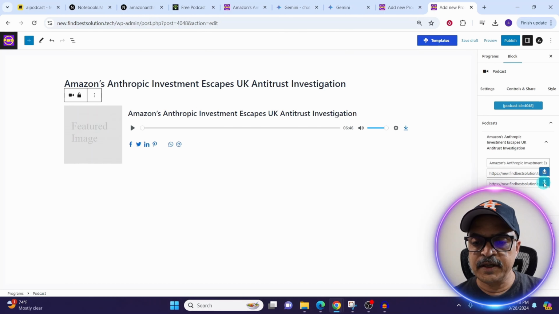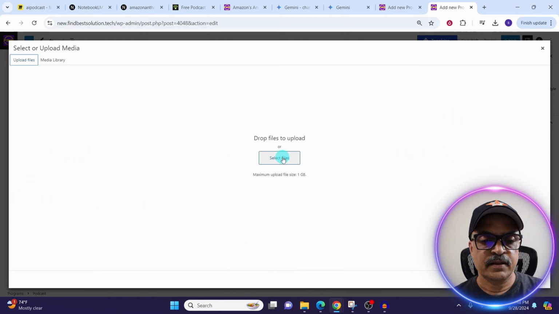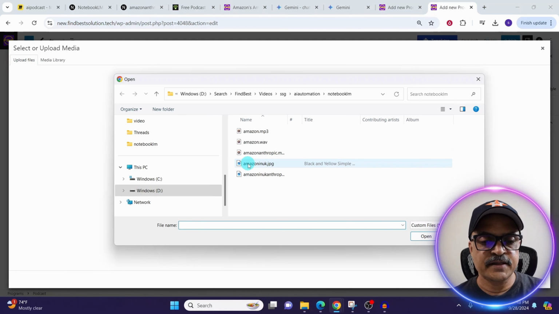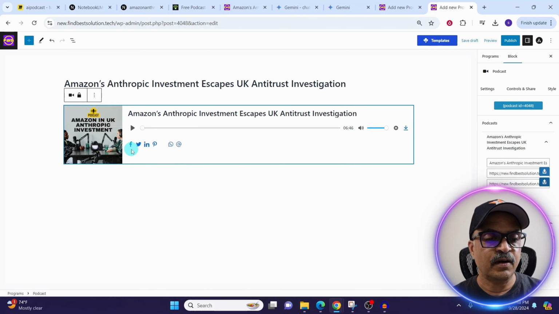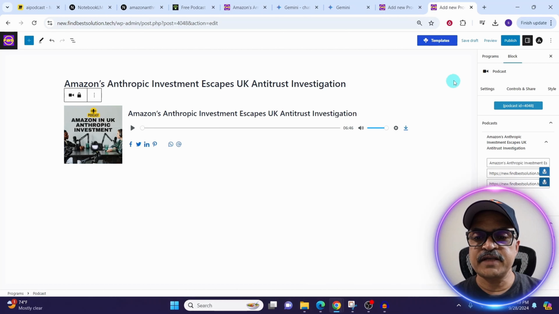Click this button here and then again click on this upload files, then click this select files and then select this picture file. Now our picture is also uploaded here. Click this select button. You can further customize if you want all these Facebook, Twitter, social media buttons, but we will not go into that detail. You can save it as a draft now.